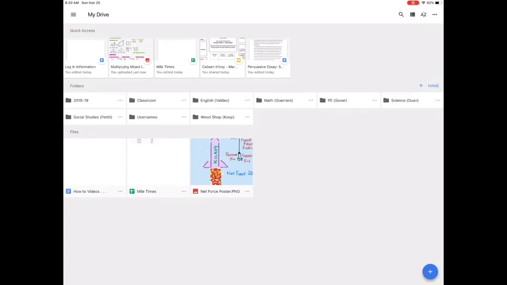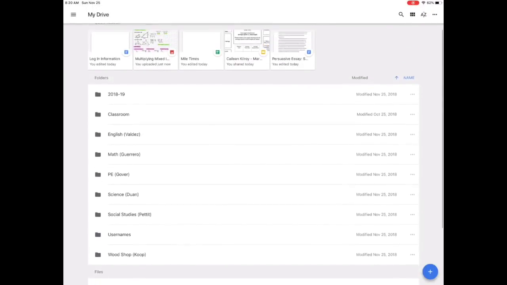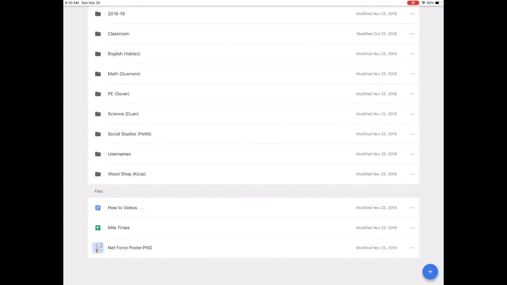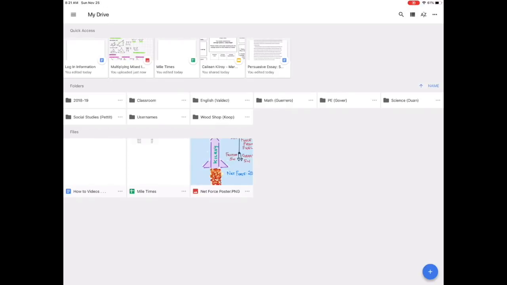Now that all my folders have been created with the subject and then my teacher's name in parentheses, I can look at the folders in various views. In the upper right-hand corner, if you press the grid on the upper side, I can now see all of my folders and my unassigned documents. To move unassigned files into a folder, press the grid view and press the three dots in the upper right-hand corner.